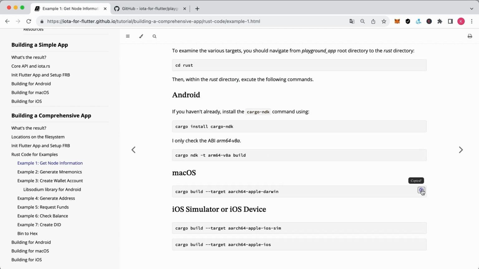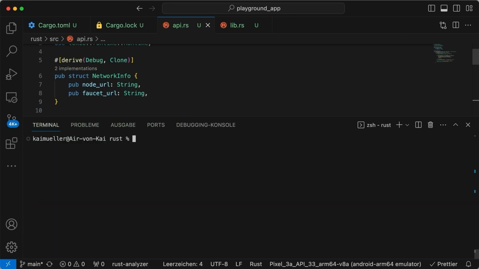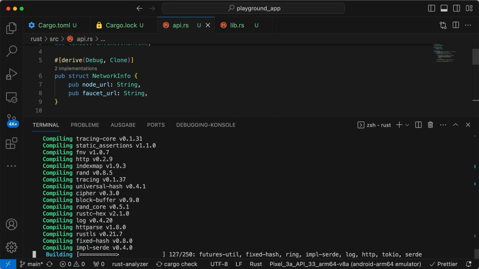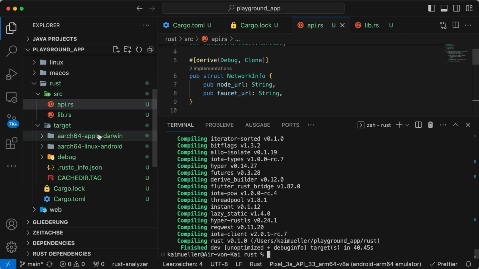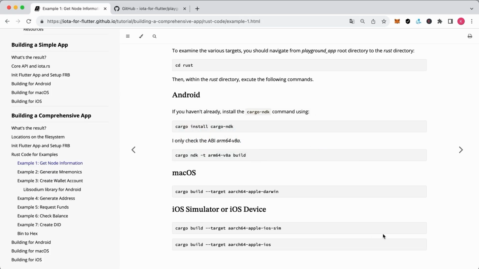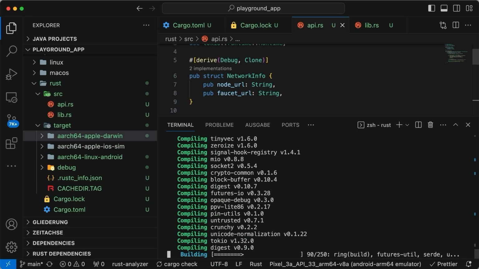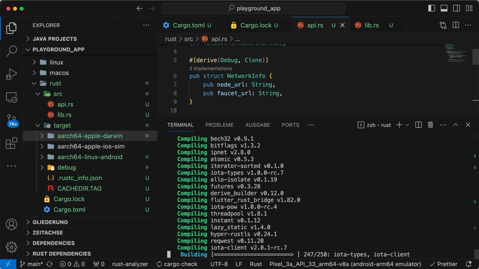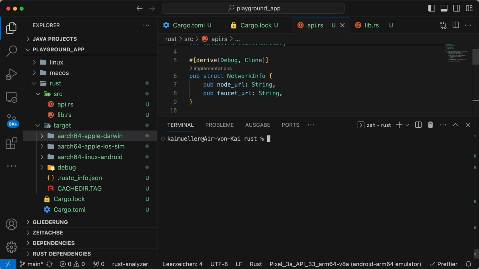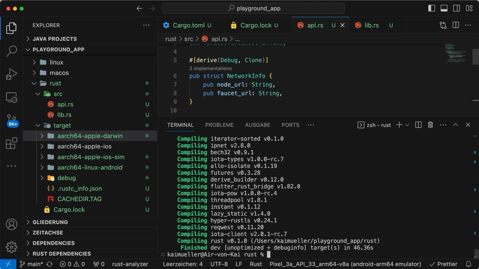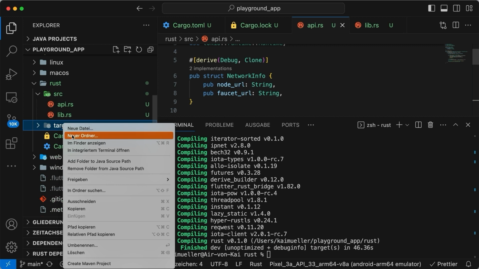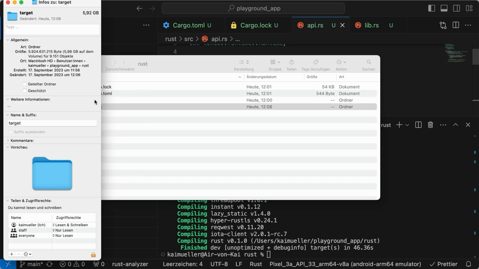Next, macOS. The build for the iOS simulator, and the iOS device. At this point, all the builds have been successful, and they occupy nearly 6 GB of your disk space.